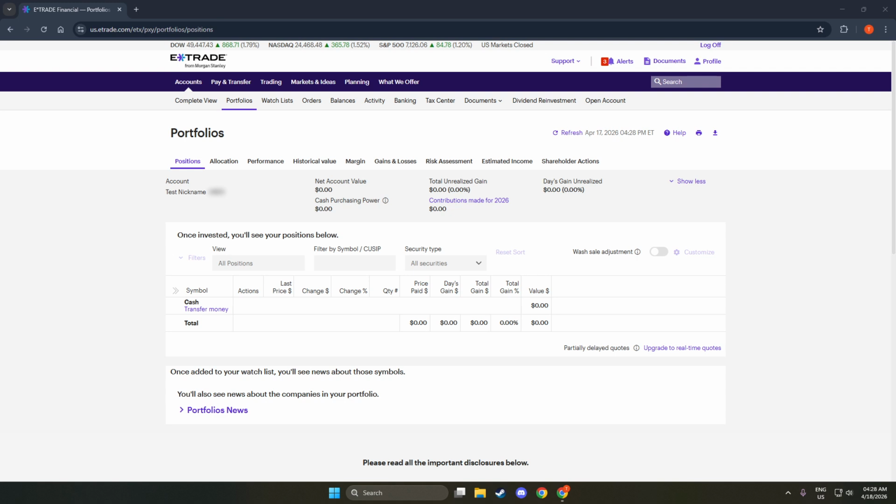Make sure you're on a secure connection, especially if you're entering personal details. If you already use ETrade for investing, you'll sign in the same way you normally do. Once you're in, you're just a few clicks away from the savings application.